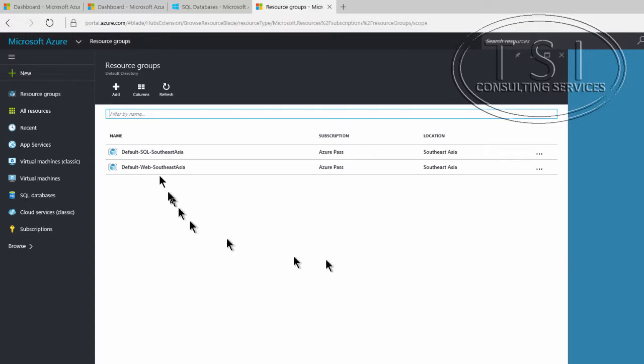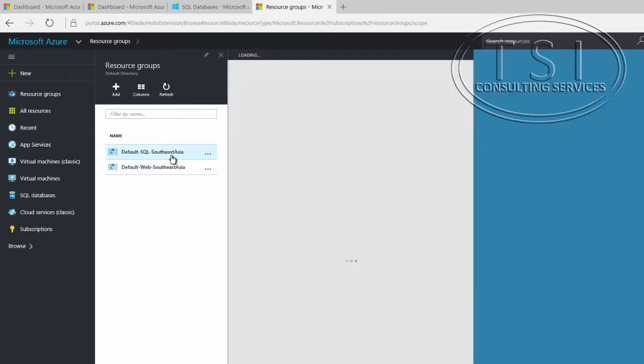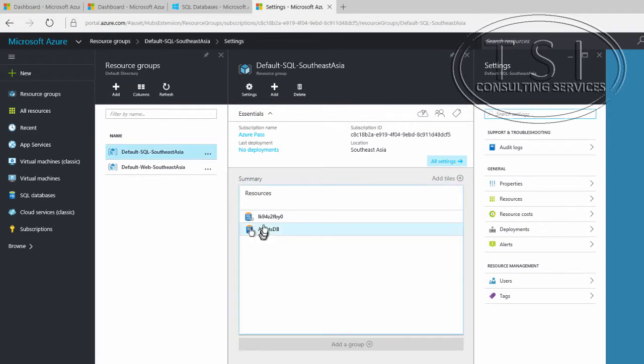And you notice these default groups, and these ones right here, these ones created automatically for the website and SQL database that I've created on this one right here. Is the web and the SQL database. So as you can see here, what I'm going to do is look at the SQL. And you'll notice it contains the assets DB database that I created.